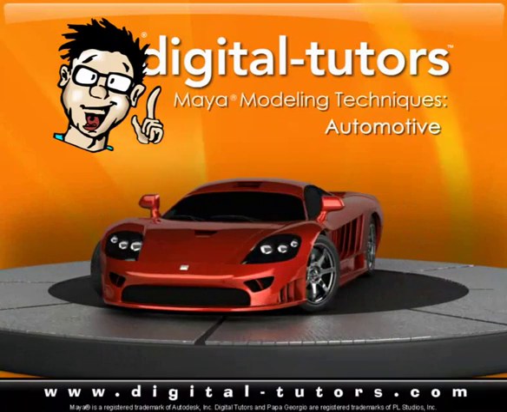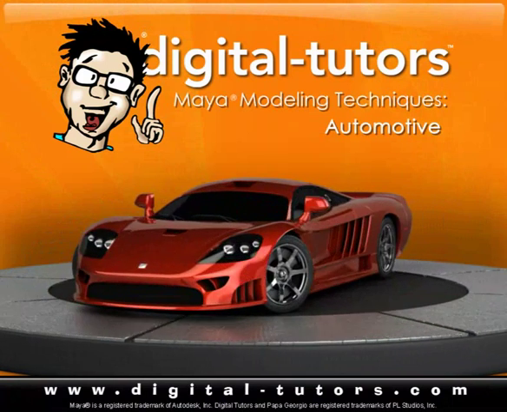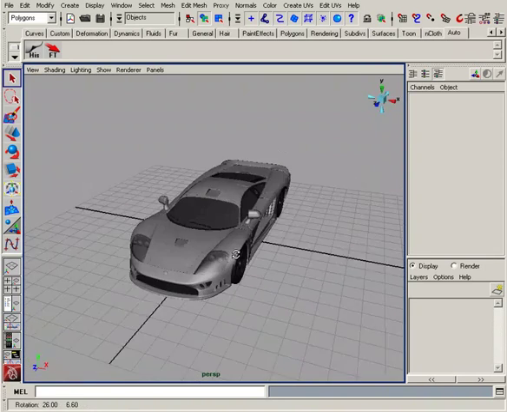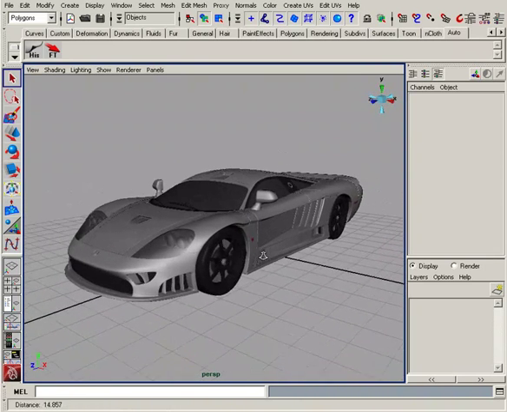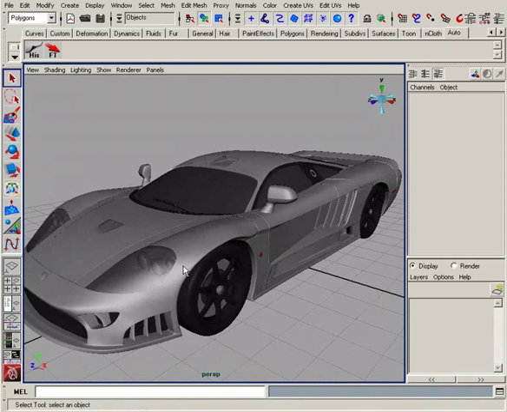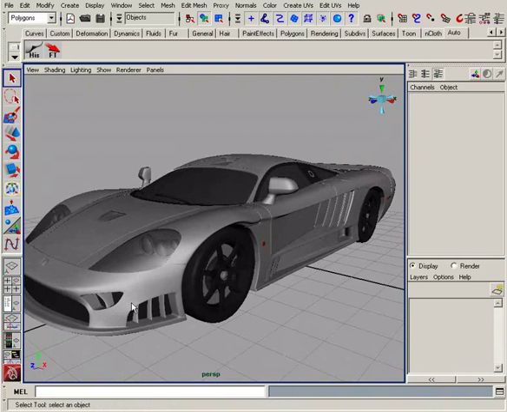Let's take a look at a finished car and talk about some of the tools and techniques that we're going to use to build it. So here is the car that we're going to be aiming for in this training kit. If we have a look at the shapes here, we've got a lot of contours, a lot of curves going on, a lot of detail on the sides, scoops kind of extruded in.